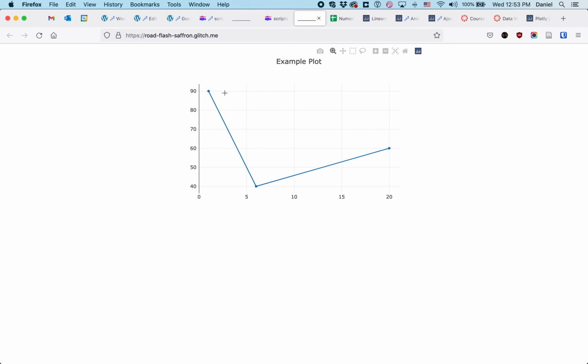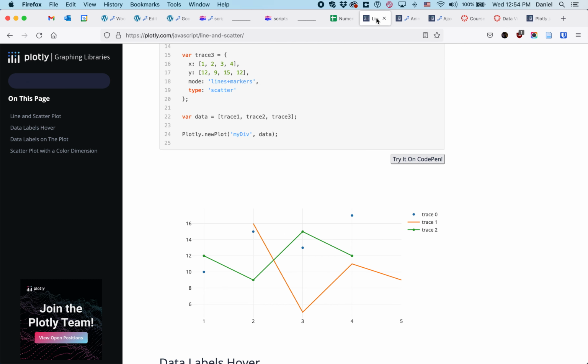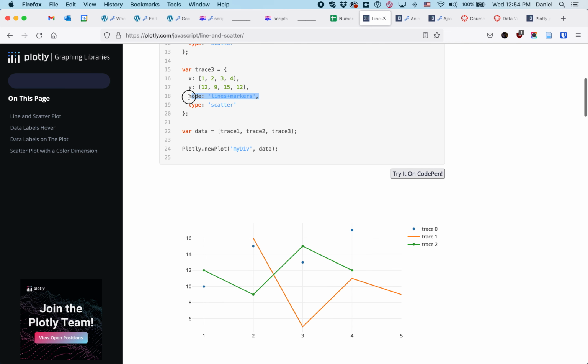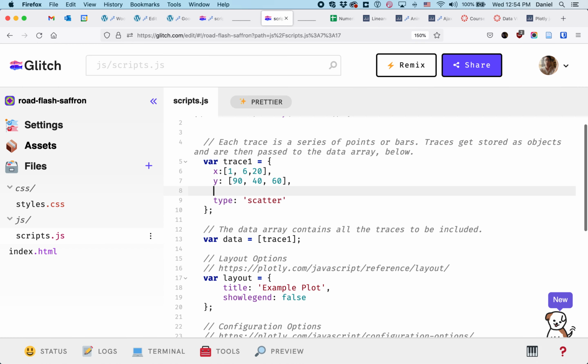Okay, so here's my plot, and I have x is 1, y is 90. So these are paired. X is 1, y is 90, x is 6, y is 40, x is 20, y is 60. And looking at my documentation, I can see, okay, well, maybe I want lines here. So maybe I'll change this mode to lines and markers. And that's going to be part of this trace. So I can say mode is lines and markers. And just remember that I need commas after all of these except for the last one.